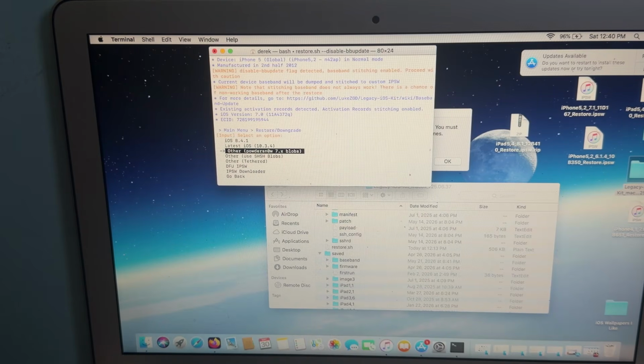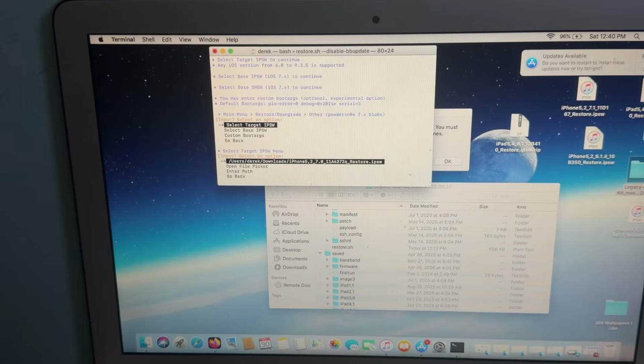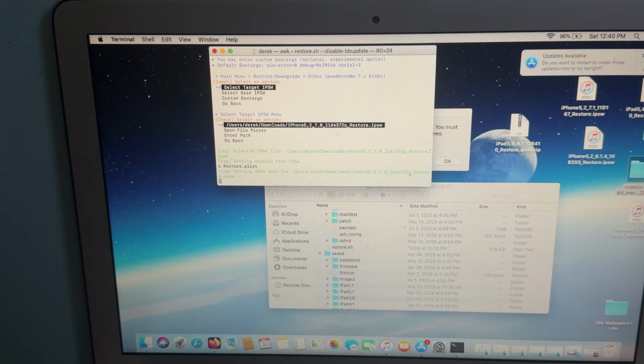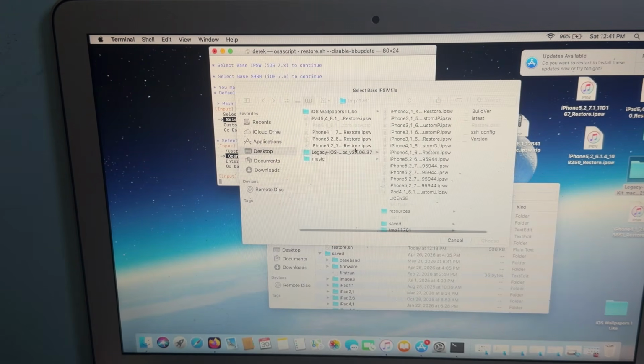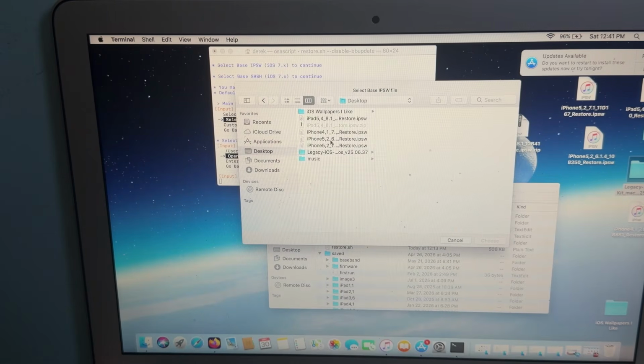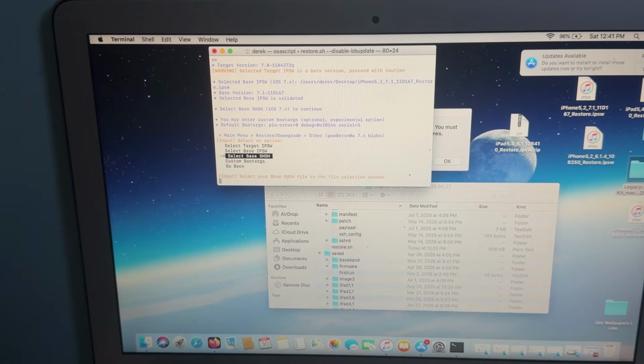So do other powder snow 7.x blobs, do your target IPSW, which mine is this. Your base IPSW is whatever iOS version you have blobs for. So I have 7.1 blobs. I'm gonna do open file picker. I'm gonna head to my desktop here, and I'm gonna select this one. So 7.1, hit choose. And now you're gonna select your base SHSH.